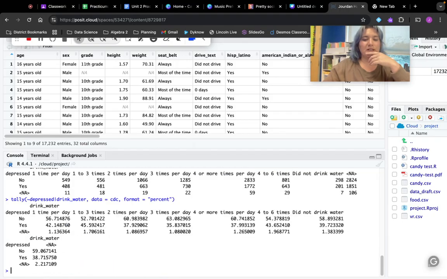Because our groups are so uneven, it's important we calculate this as a percentage so we can see that, remember this is by column, right? Conditional by column. So almost 61% of people that drink water 2 times per day are saying no, they don't feel depressed.